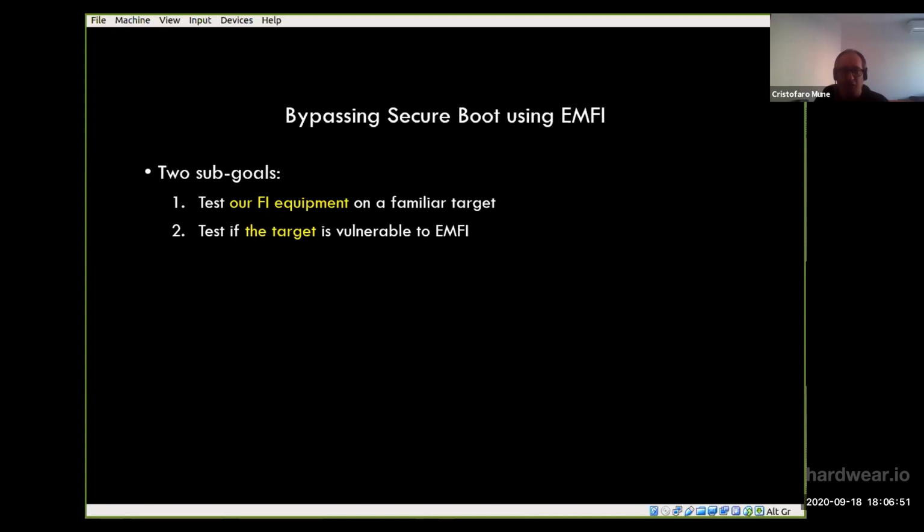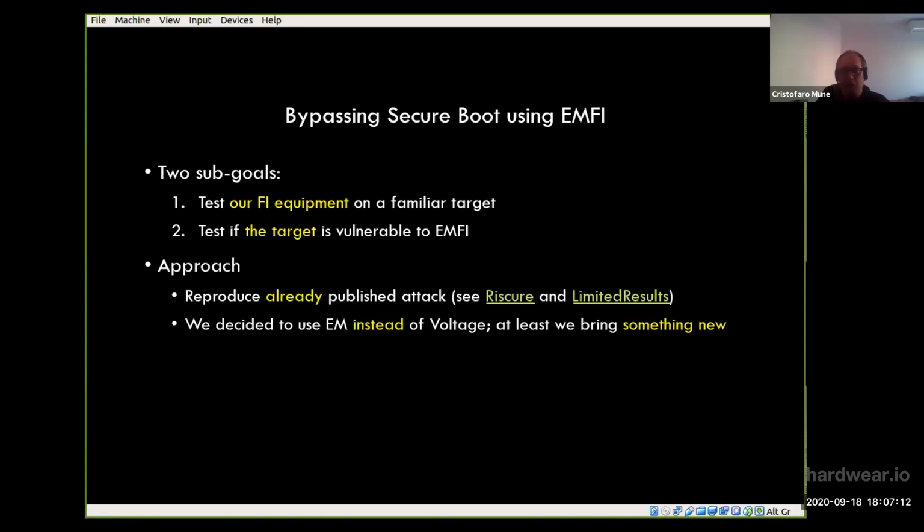Remember, we first wanted to see if our equipment worked, so we wanted to work on a target we were already familiar with. Also, because the target was not already explored in terms of being vulnerable to EMFI, we wanted to have a look at that. So our approach for this initial step was to just reproduce what was already published by Rescue, with limited results.